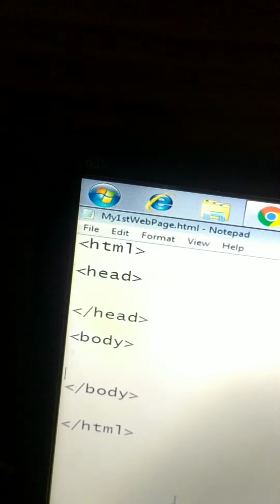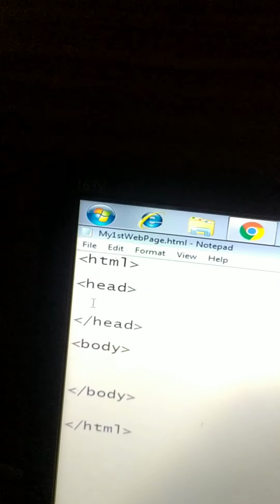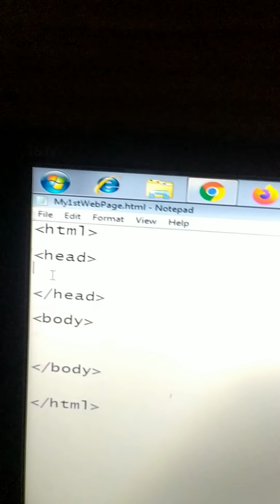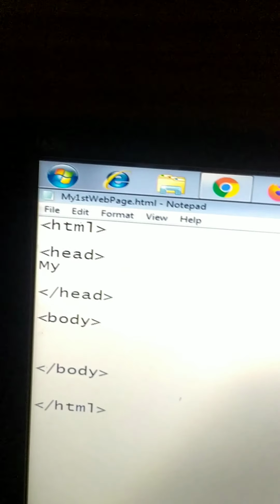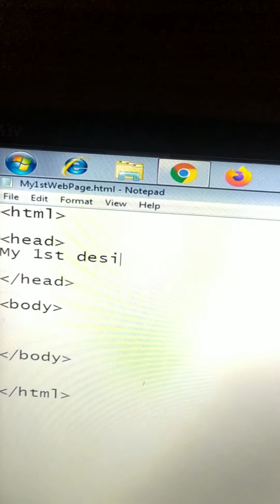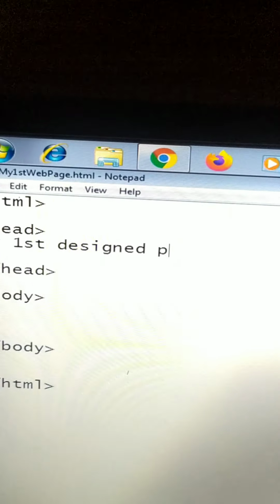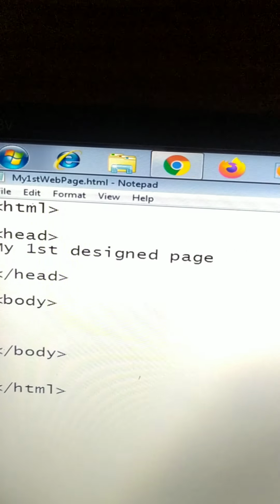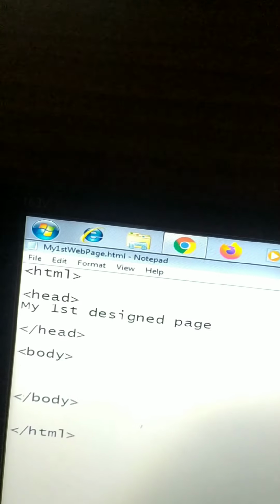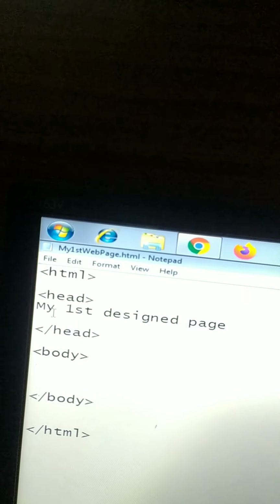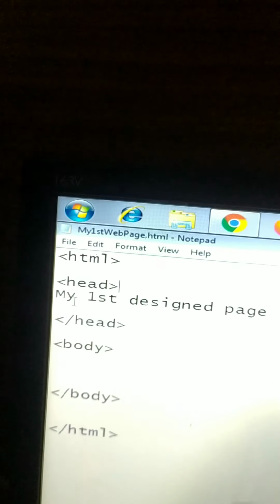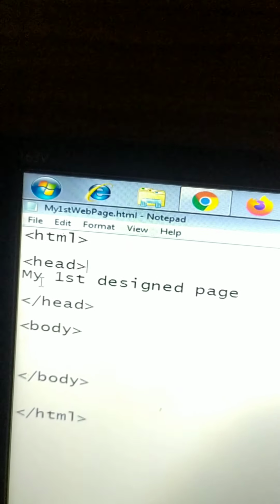Now, we'll learn what we can do in this. In the head tag, suppose I type My First Designed Page. Suppose in the head tag, I have written My First Designed Page, and I will save it. You have to save it. Whenever you type something over here, you have to save it.